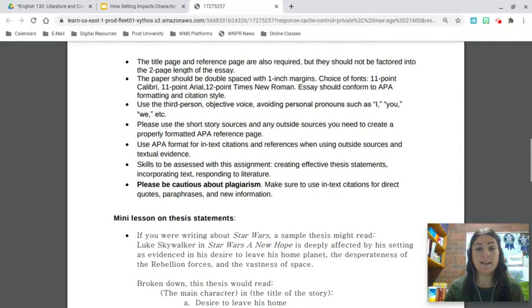Choice of fonts: it has to be 11-point font, Calibri, Arial, or Times New Roman, and it should conform to APA style. Use third person. Do not use first person. So do not use I in your writing, me, and definitely do not use you. Please use the short story resources and any outside sources you need to create a properly APA reference page.